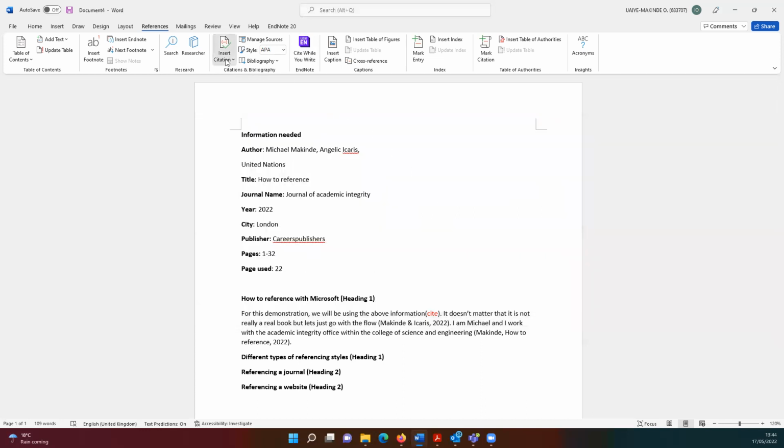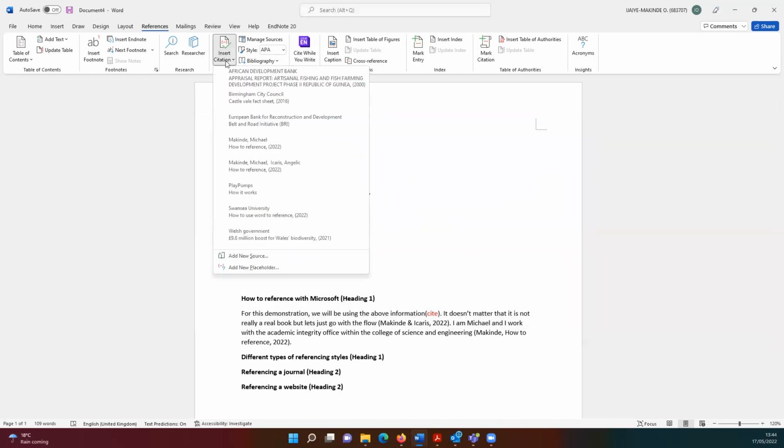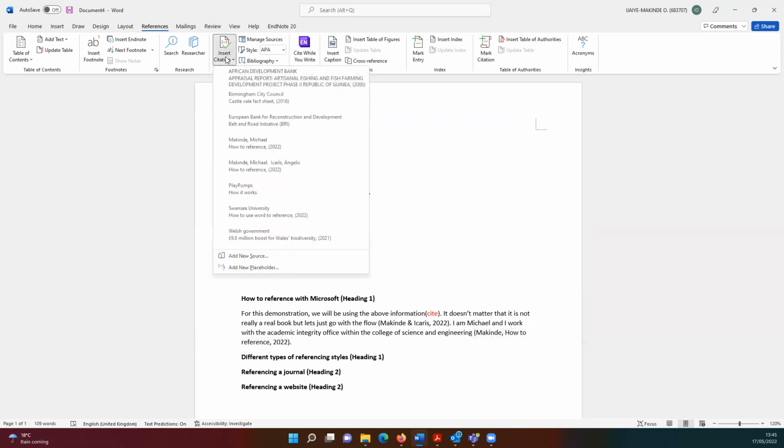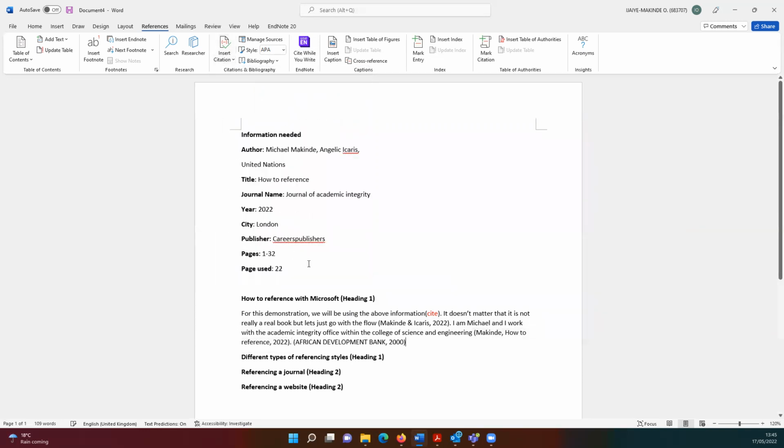And once you go to your insert citation section, you can see all of the references that you are using. And all you need to do is, let me show you a demonstration. All you need to do is put your cursor where you want to insert the citation and then click, and it's going to insert.